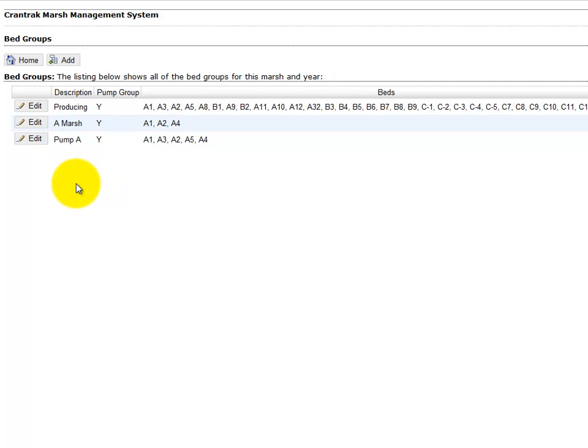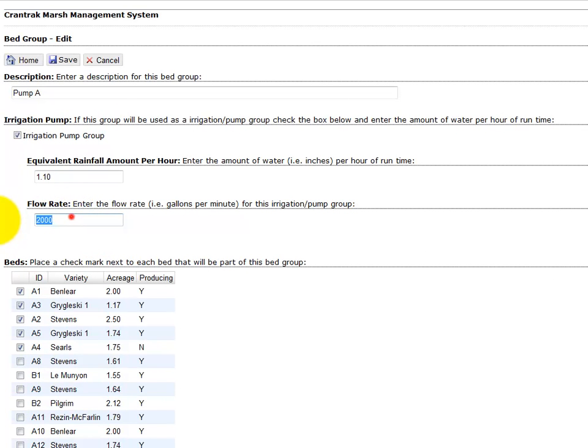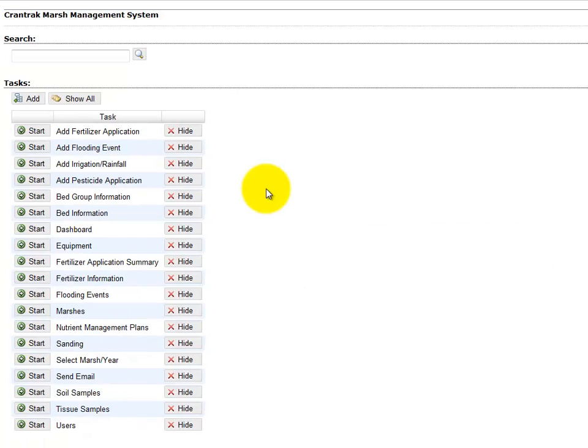If at some point you wish to modify that bed group, you can always come back into this task, click the Edit button, select the field that you wish to edit, and hit the Save button. Once you have your pump groups created, you can add an irrigation or rainfall event by clicking on the Start button next to the task called Add Irrigation Rainfall. Always remember, if those tasks don't appear in your task list, you can go up and click the Add button and select those tasks to add them to the task pane.